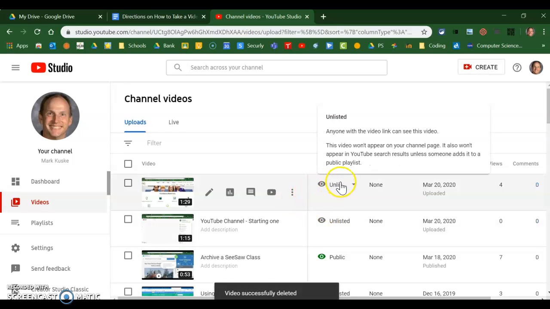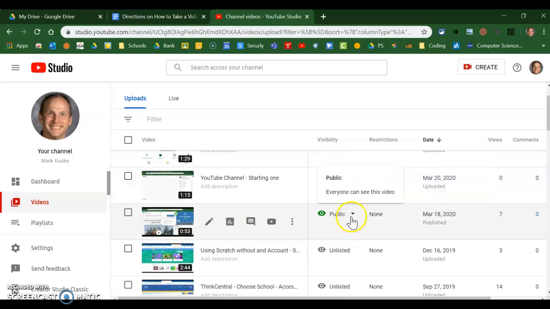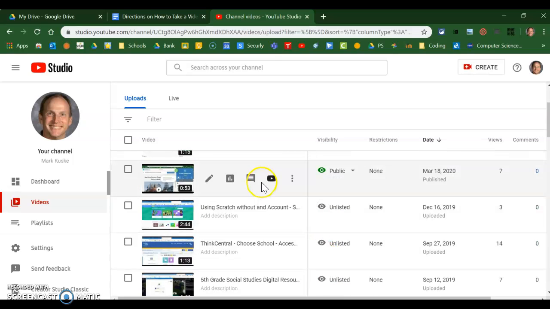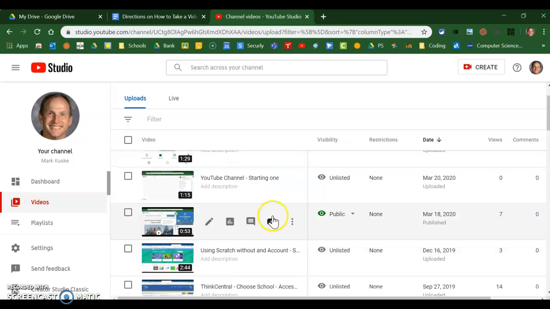The other thing that's really nice and important is that you leave it as unlisted. So like this one is public. So just make sure that you don't have any private information on it at all. No matter what, student information or information that you don't want shared with the public. And then that's a good place to check to see if it's unlisted or public.